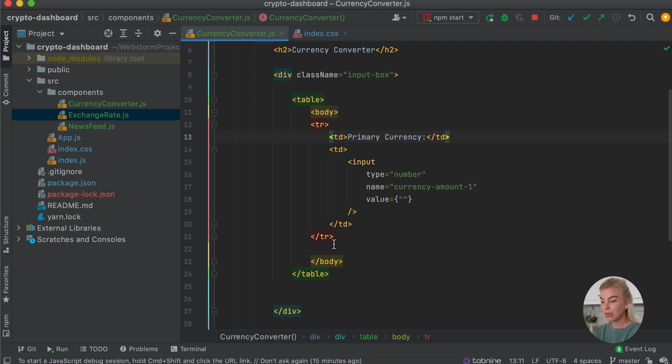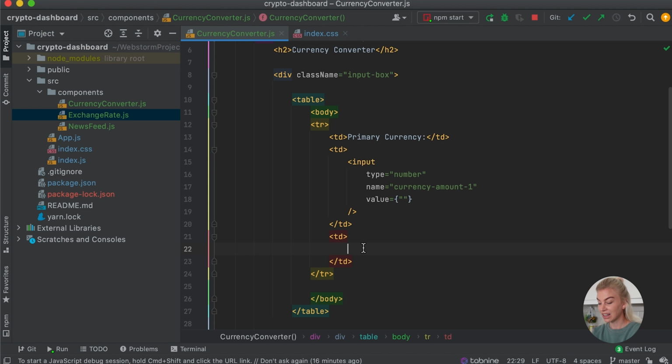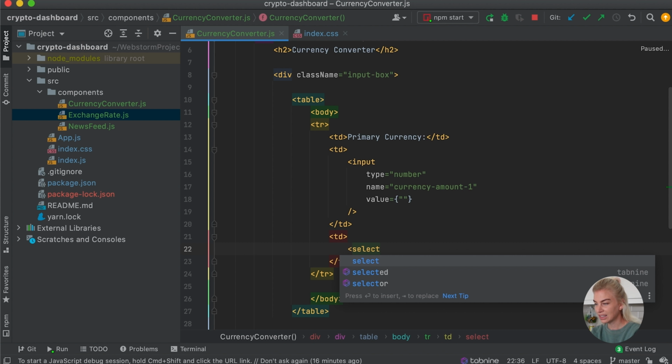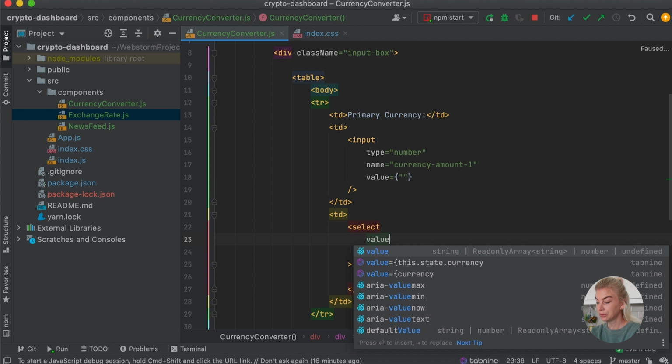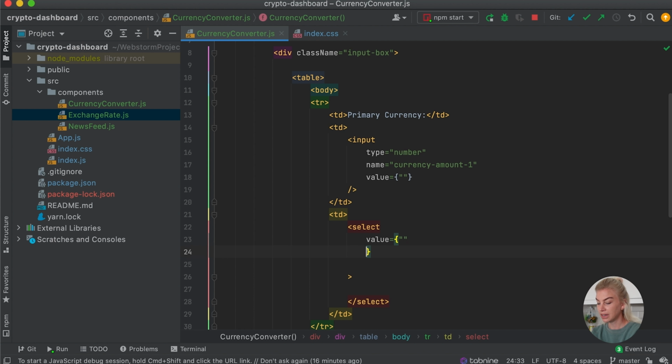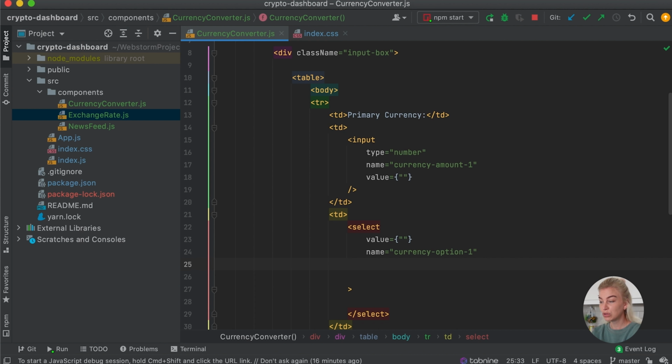And we actually need one more table data cell. So here's our first one, here's our second one. Let's put one last one before we move on to the next row. And in this table data cell, I actually want a select element. And in this select element, well, I'm going to have to put some stuff in here. So we need a value, which once again, I'm just going to leave empty for now. Let's also give this a name. This is going to be called currency option 1, as it's going to be the currency that we first choose to convert to the other.